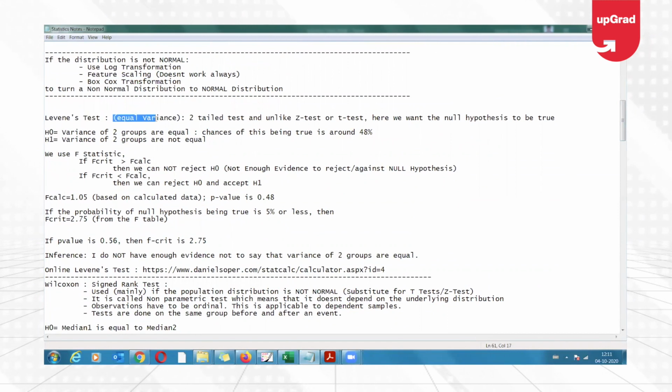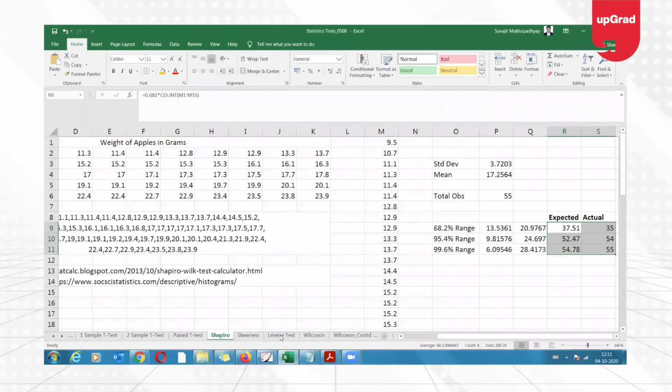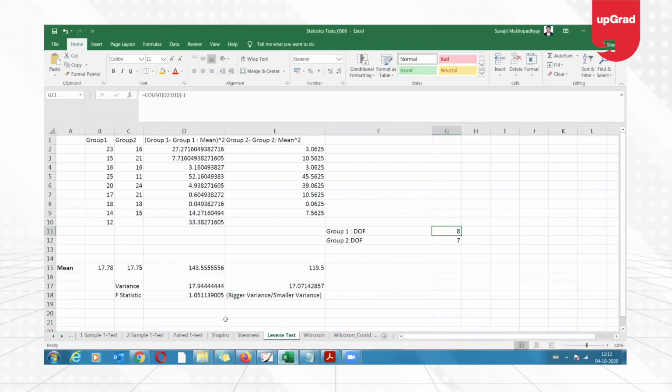So it's a test for equal variance. So between two distributions, if I want to check if the variance is comparable or not, that's where we use the Levene's test. So here we have two groups, right? So group 1 and group 2. Now what we want to find: the variance which group 1 has, does group 2 have the same level of variance?